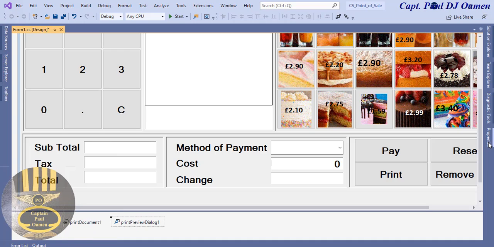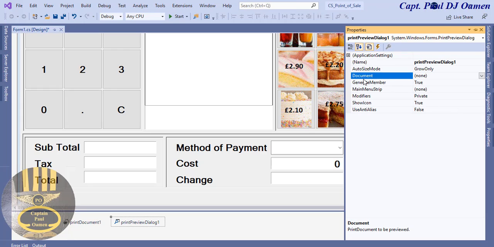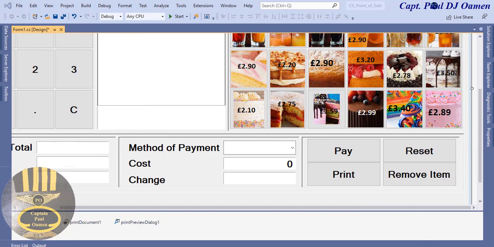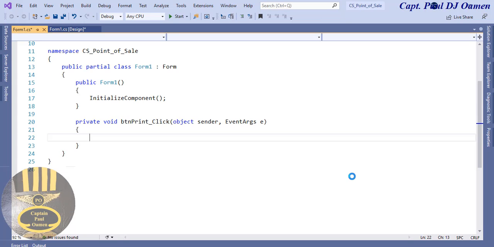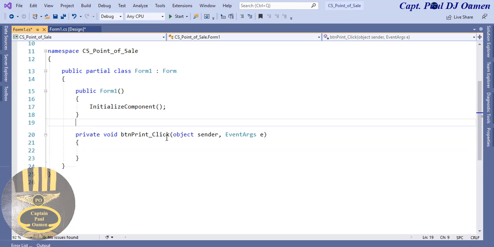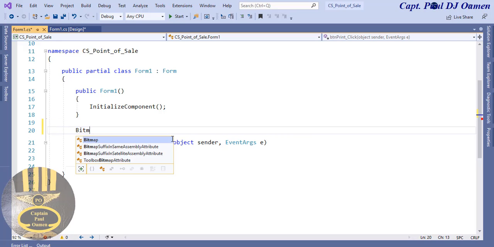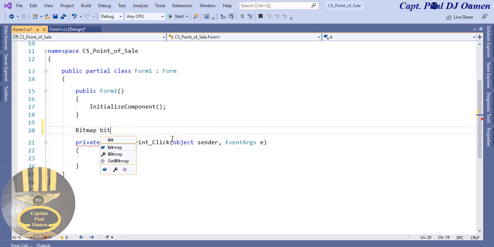Select the print preview, come straight to the property here. You see where we have document. Change that to print document. There. So that one is taken care of. Okay, before we do anything, we might as well just take care of this print button. So I'm going to double click on the print button itself. Let's double click on it, and up here let's declare the following object, bitmap, and I'm just going to call it bitmap.